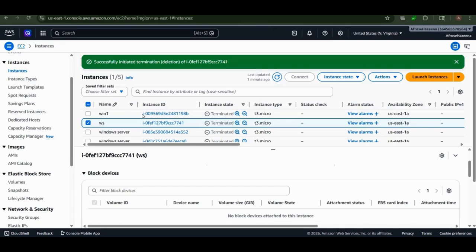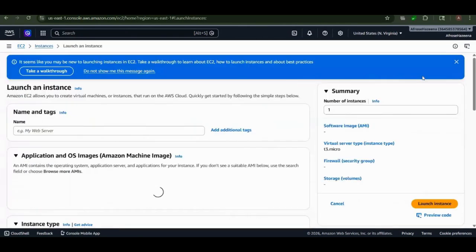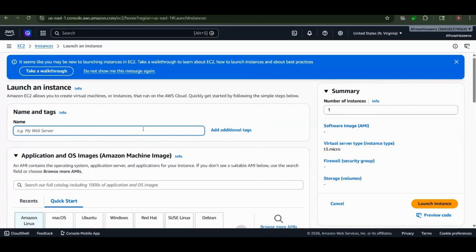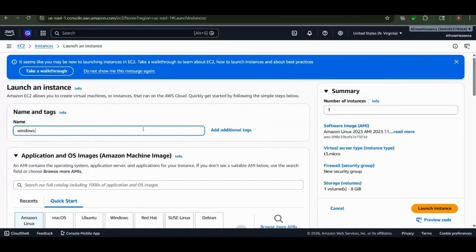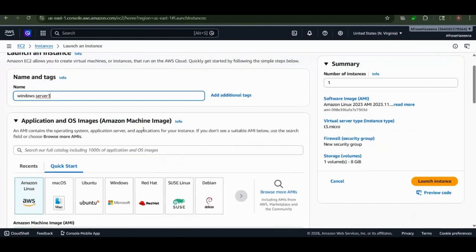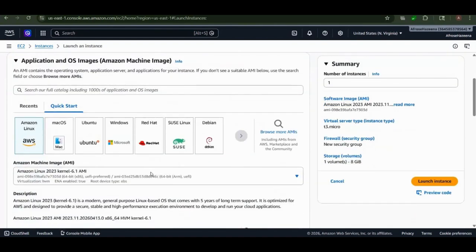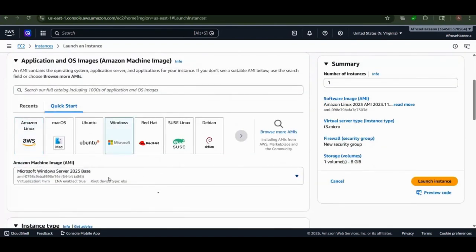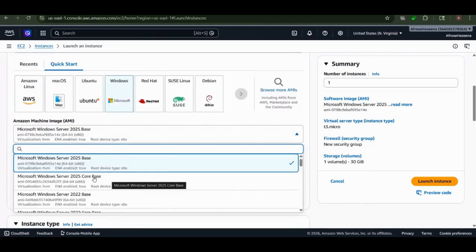Today we are going to verify, extend, create, attach and detach an EBS volume. For that I'm going to launch an instance. Click launch instance, and I'm going to give a name for my server, Windows server 1. Now I'm going to choose the OS, Windows, 2022 base.